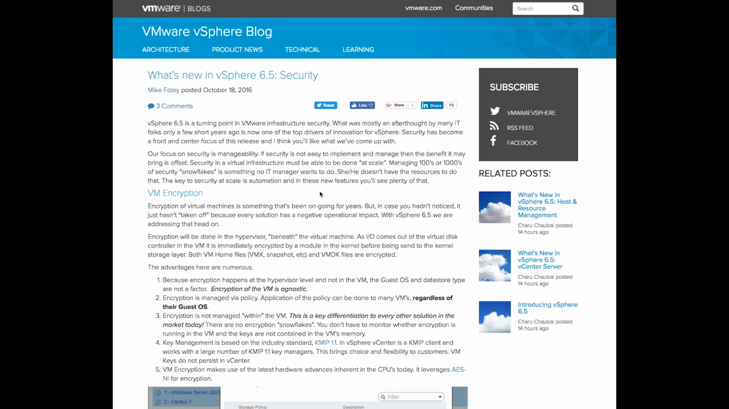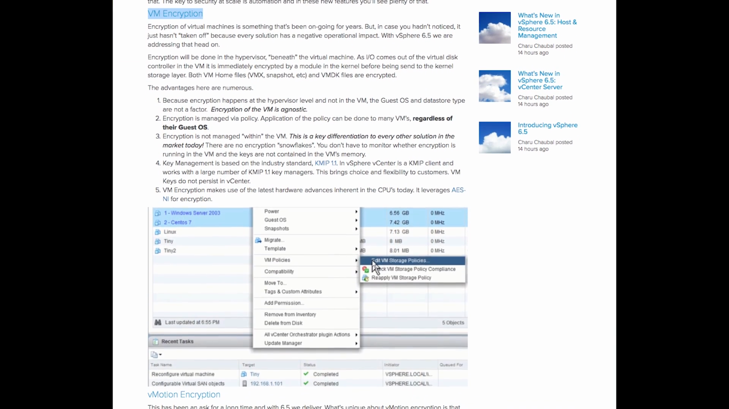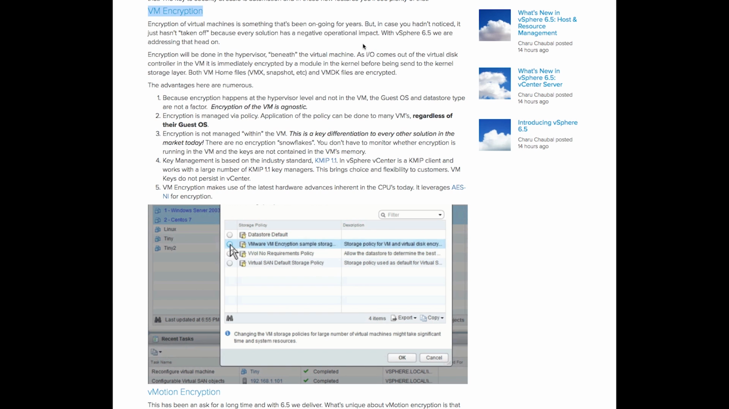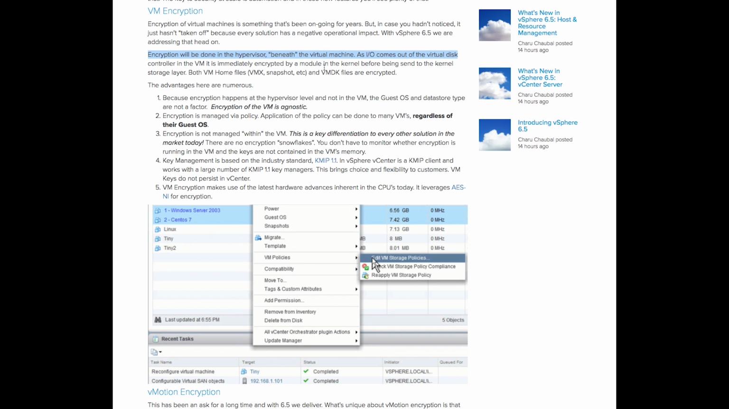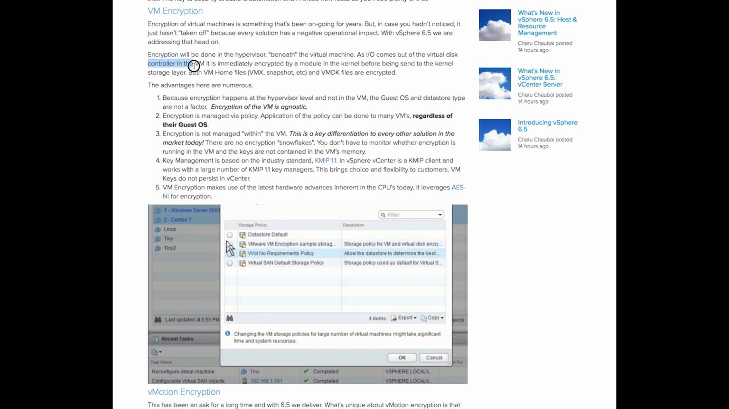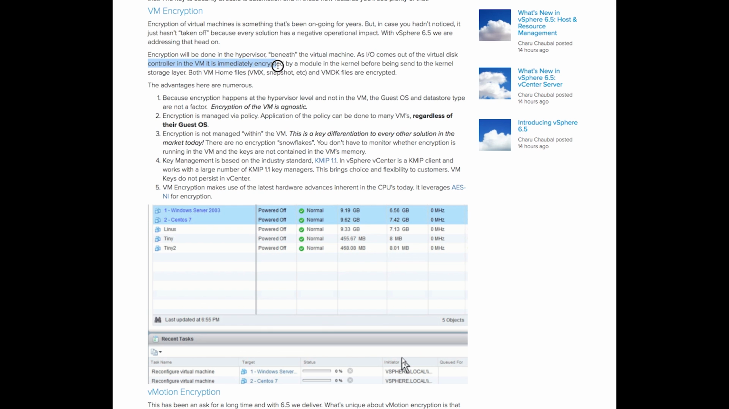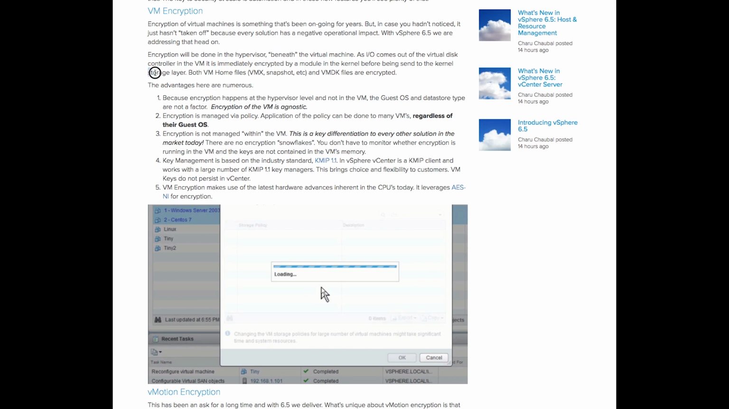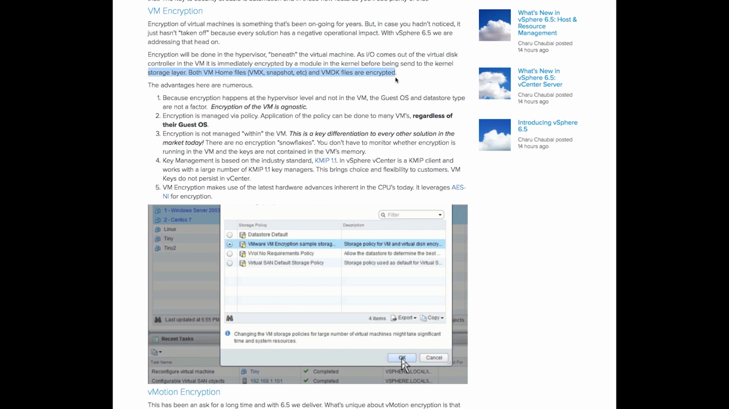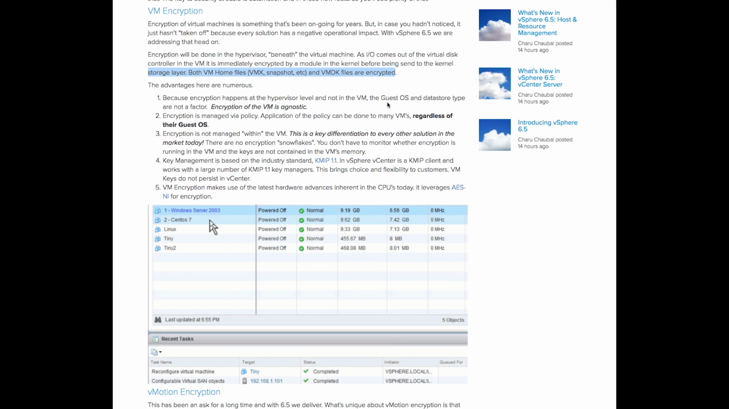Now, in terms of security, a couple of things have come in. One is the VM encryption, which has actually come into this particular release. So unlike other encryption solutions, here encryption will be done by the hypervisor beneath the actual virtual machine. As I/O comes out of the virtual disk controller in the VM, it is immediately encrypted by the module in the kernel before being sent to the kernel storage layer. So both the VMX, snapshot, etc. and the VMDK files are encrypted.